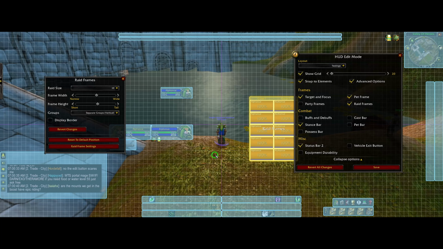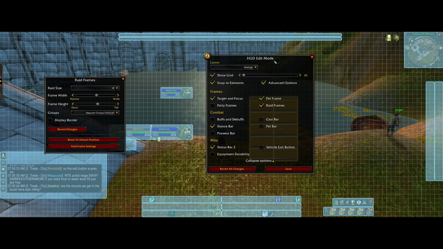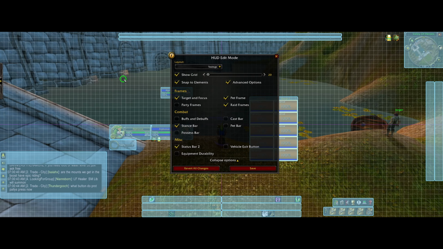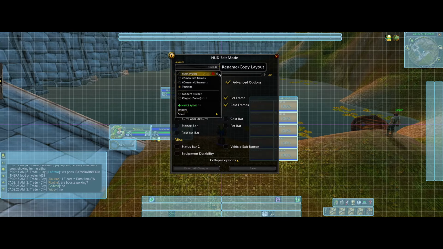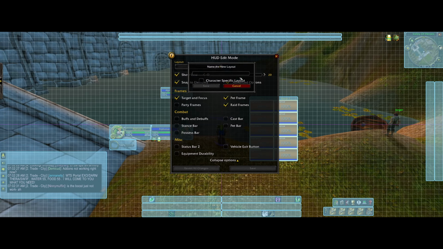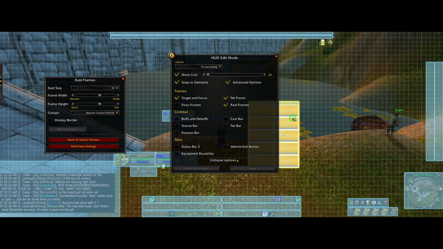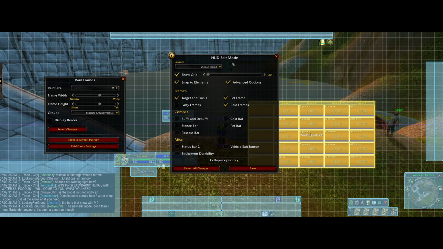If your layout is finished, head to the main screen of your HUD edit mode box. From there, you will open the drop-down box of layout. I like to name the layout I use as my main layout. Hover over your main profile layout and click on Rename or Copy Layout. Hit Copy Layout. In this case, I'm making a copy for my 25-man raid frames, so I will name it 25-man raid frames. Click on your raid frames, change the raid size to 25-man, make them the size you want them, and if need be, adjust the position according to your preferences.